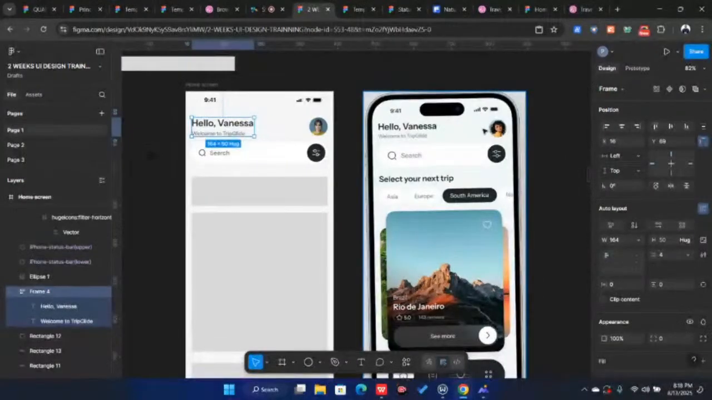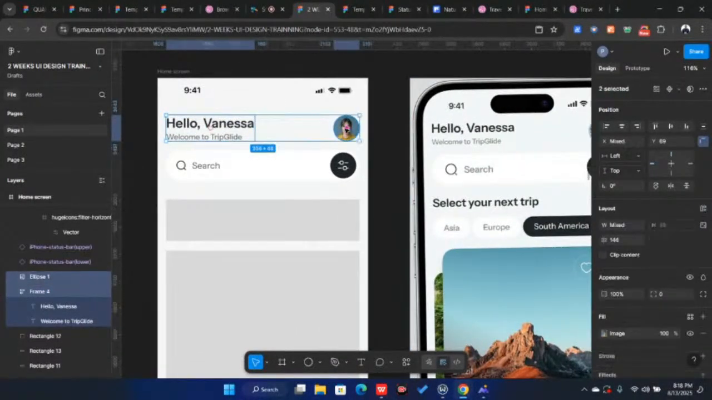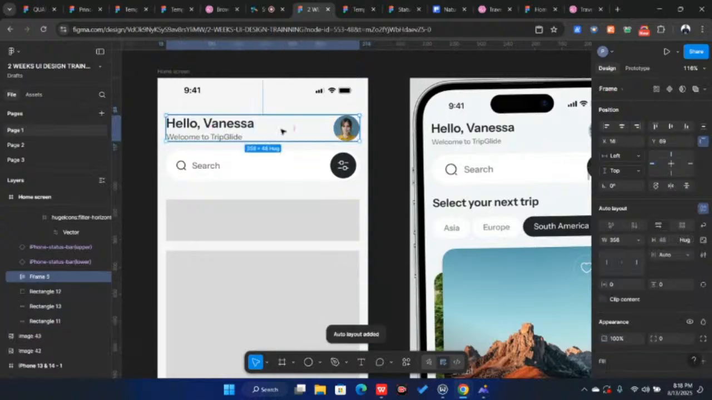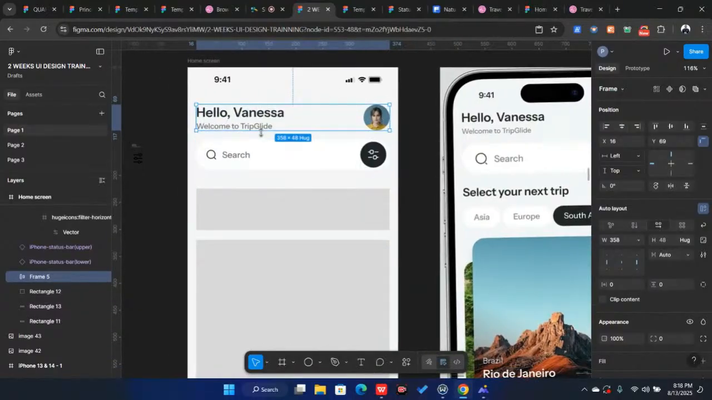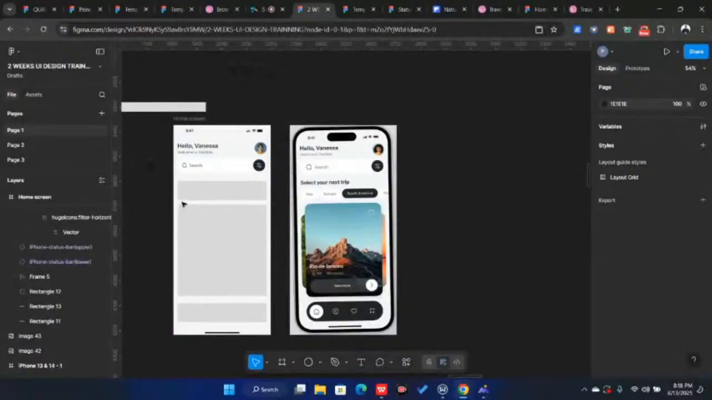Then this and this are related, right? I'll combine them together. Press auto layout. So I've added the Vanessa to welcome, then both to this. You understand? You can name your frame or just leave it like that.